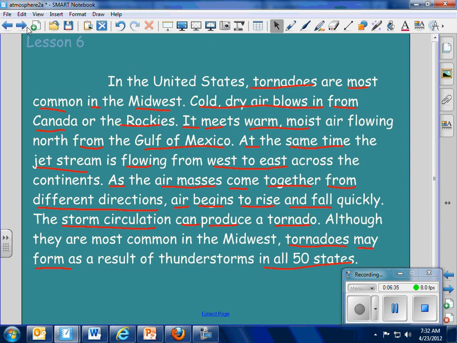How they form or why they form, well, the Midwest is a pretty common place for it to happen, because we get all that cold air coming down from Canada and the warm air coming up from the Gulf of Mexico. When they meet in the middle of the United States, the storm circulation produces tornadoes. Now, every state in the country has had a tornado before, so no state is free of tornadoes.